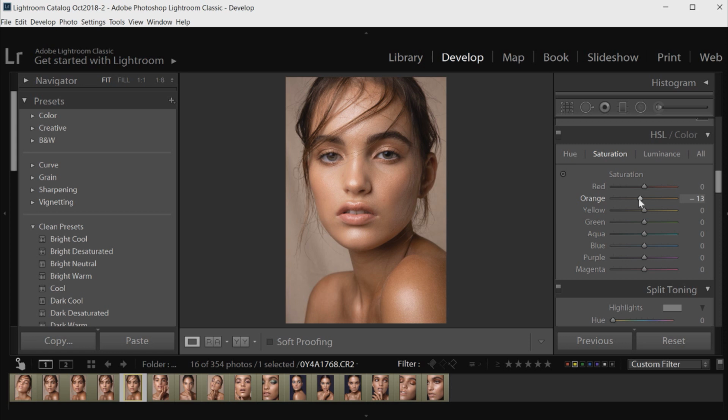I personally just like how that looks a little bit more, and I don't think it has as much of an orange tint to the skin tone. So then I would go into the luminance tab just here next to saturation. And once again, this is a little bit different to saturation. Luminance is more or less altering the colors of the image with their lighting, so you can make certain colors darker or lighter within the image.